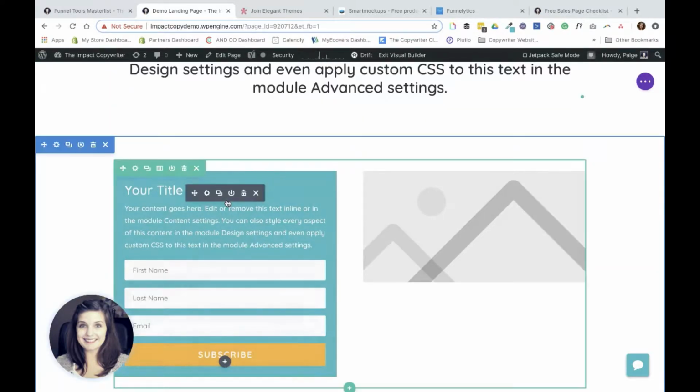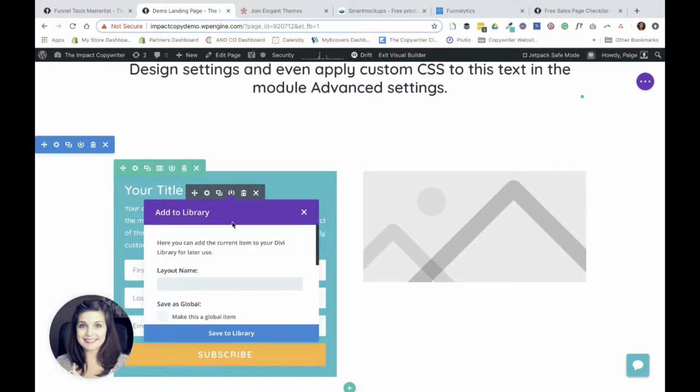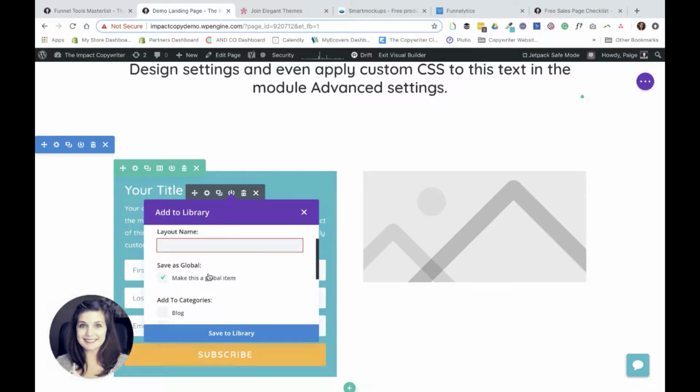So how you save something as global is actually right here. You're going to add it to library. It's this little circle with a little arrow in it. You'll name it and then make it global. And that's what makes it change on any page. And if it's not global, you can change it on one page and it won't change anywhere else.